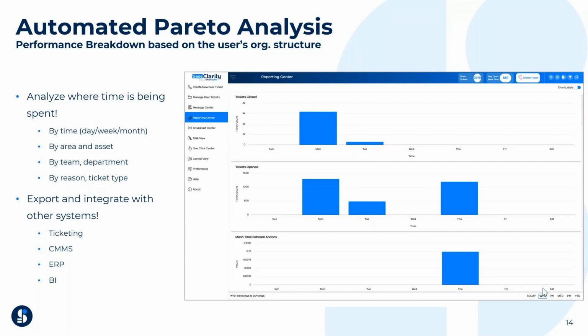You can look at tickets by area and asset so you can see what type of equipment is having the most problems in the operation. You can also look at it by team or department. What does the response effort look like for one part of the building versus another? Finally, we can look at the information by reason and ticket type.